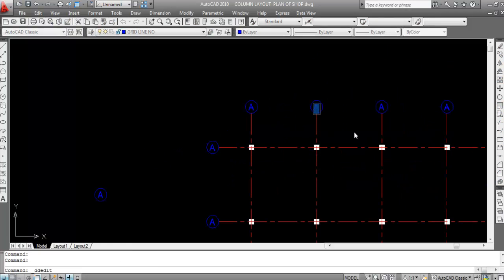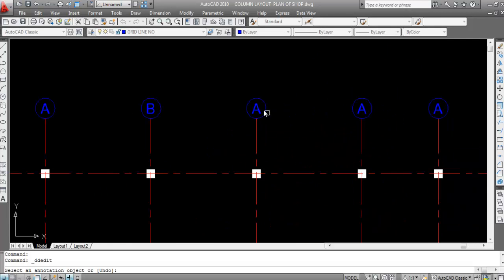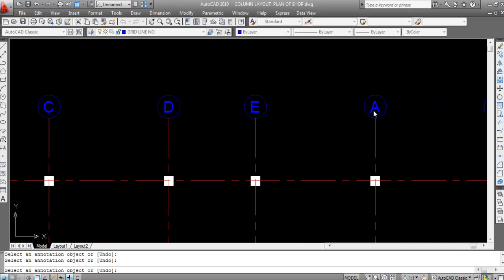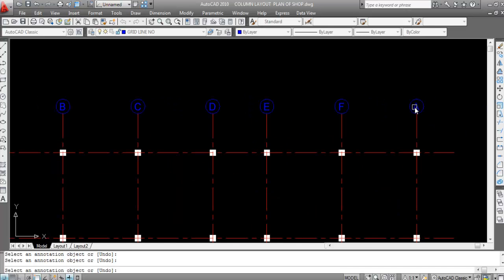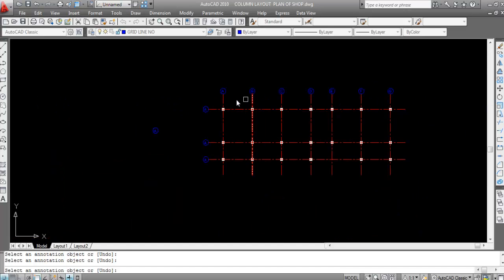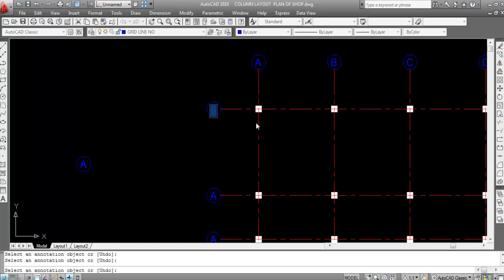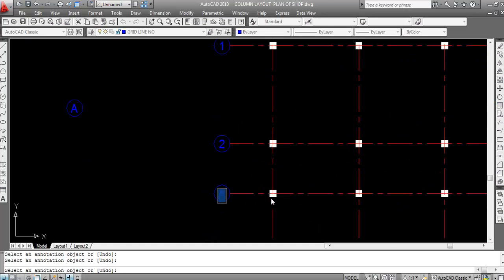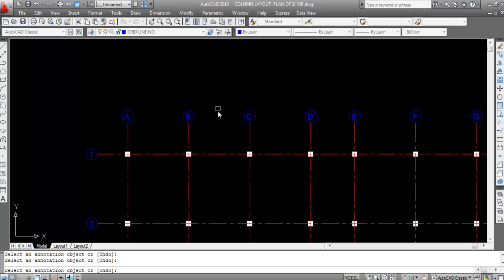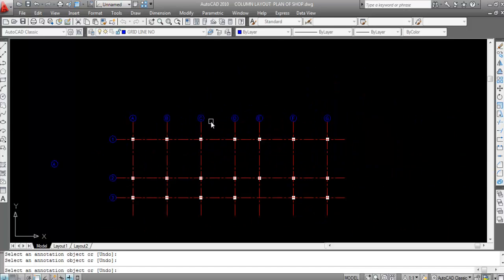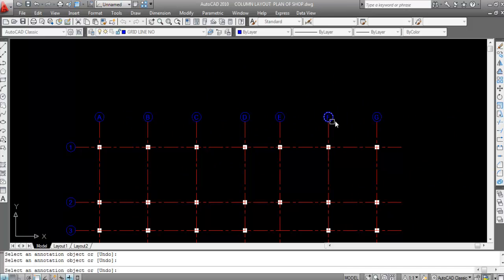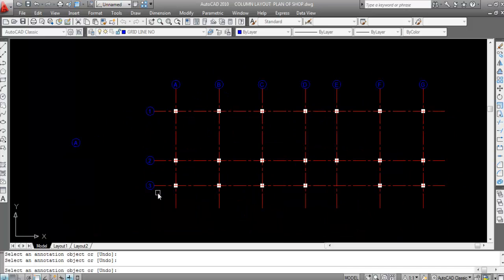Now I'll rename this first. B, this is C, this is D, this is E, this is F, this is G. A, B, C, D, E, F, G. Now on this side I'll get this 1, this is 2, 3. Now I'll mirror this to the other side. A, B, C, D, E, F, G, 1, 2, 3.